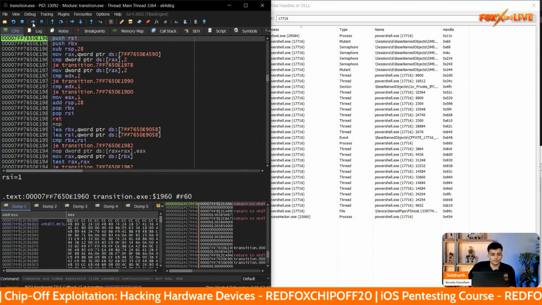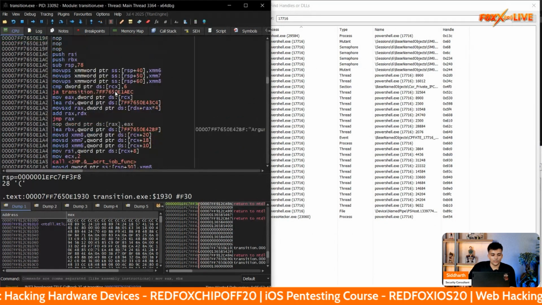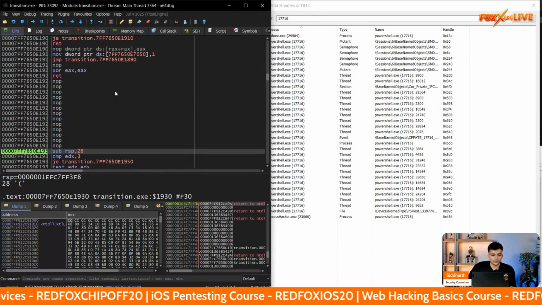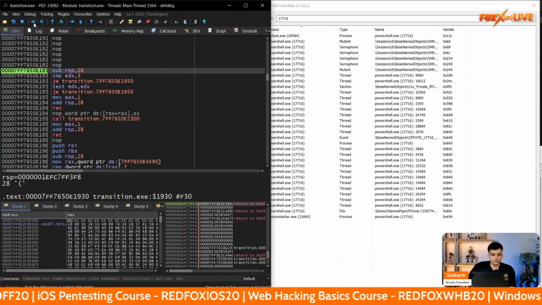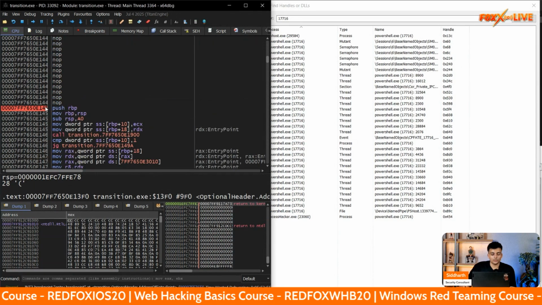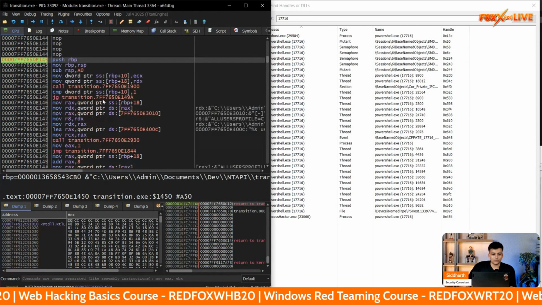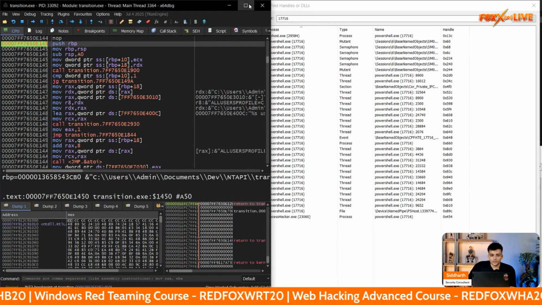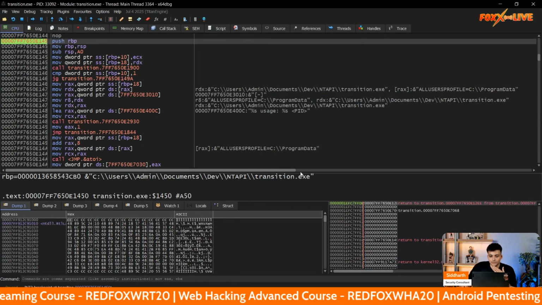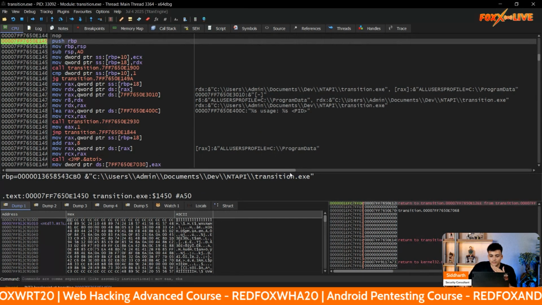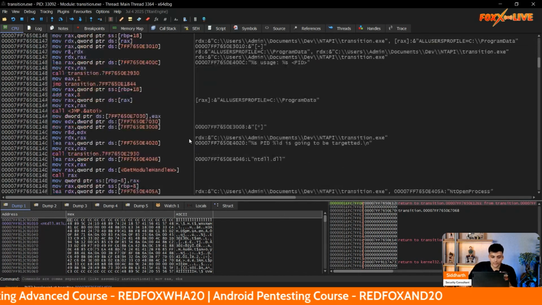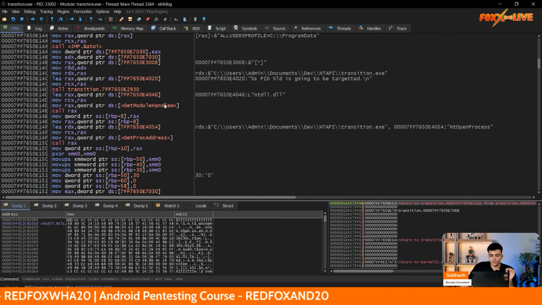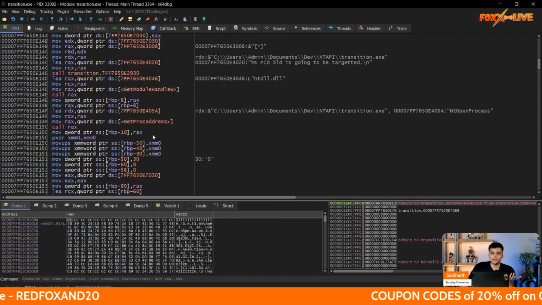So I'll go through with this over here. Yes, so the breakpoint is on main, right? So here is the main. Now what you will notice, what I'll display first, is that now there is GetModuleHandle and GetProcAddress here instead of the OpenProcess.